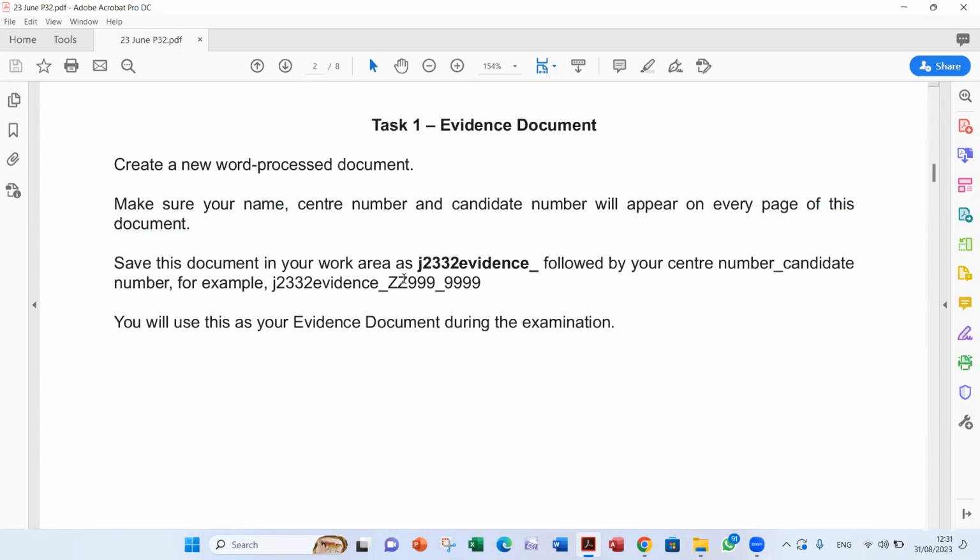We always start with doing the evidence. So task 1, evidence. Task 1, evidence document, create a new word process document. So you are not provided with a file. You have to right click and create a new file. And that file name will be J222332 evidence underscore your own center number underscore your own candidate number.